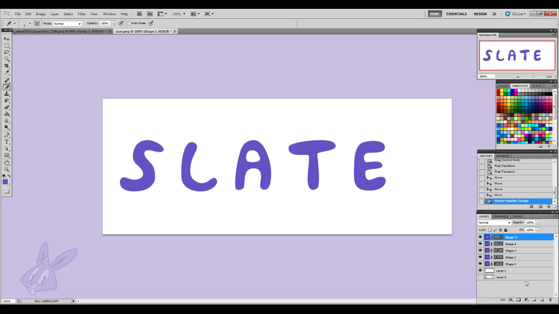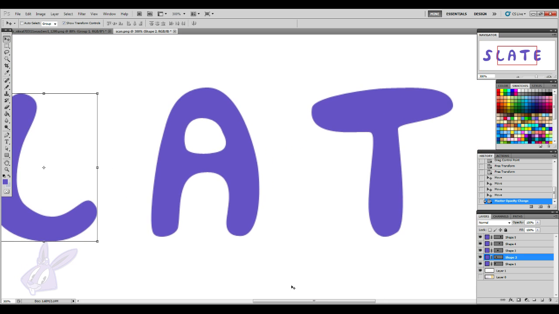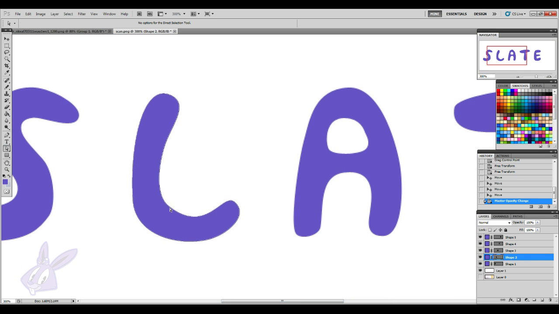Have each letter on a different layer. I feel like this one is too thin compared to the others, so I'm gonna try to fix it just a tiny bit more. Make it work better with the others. Okay.